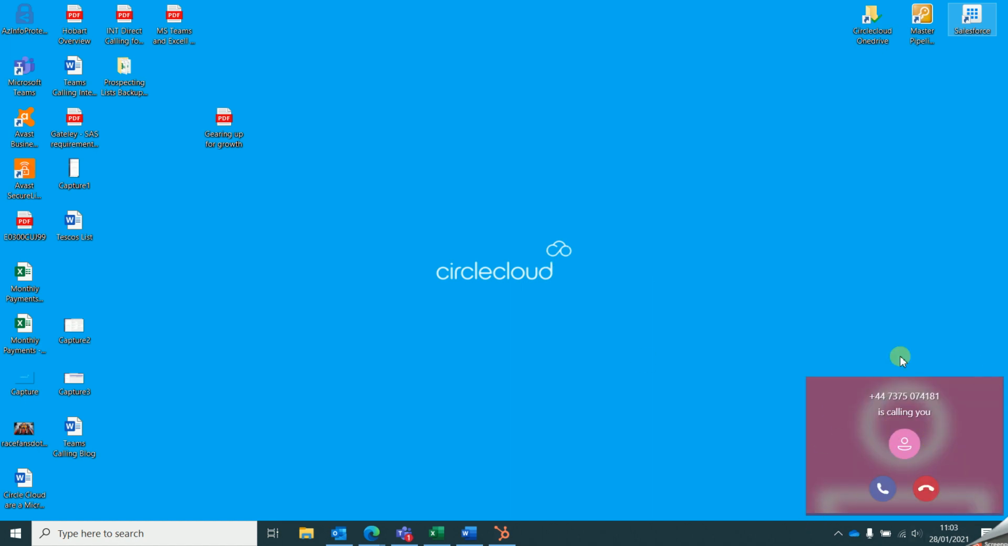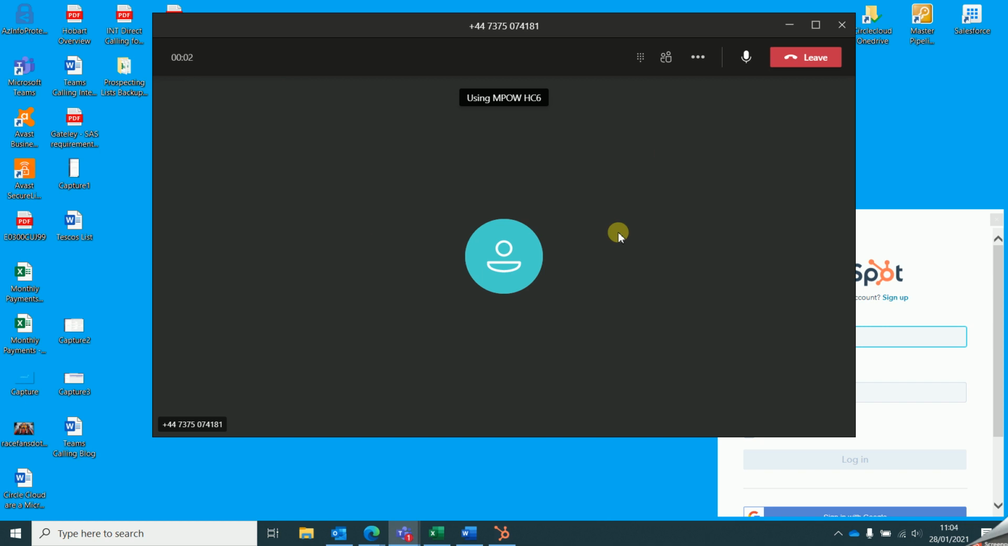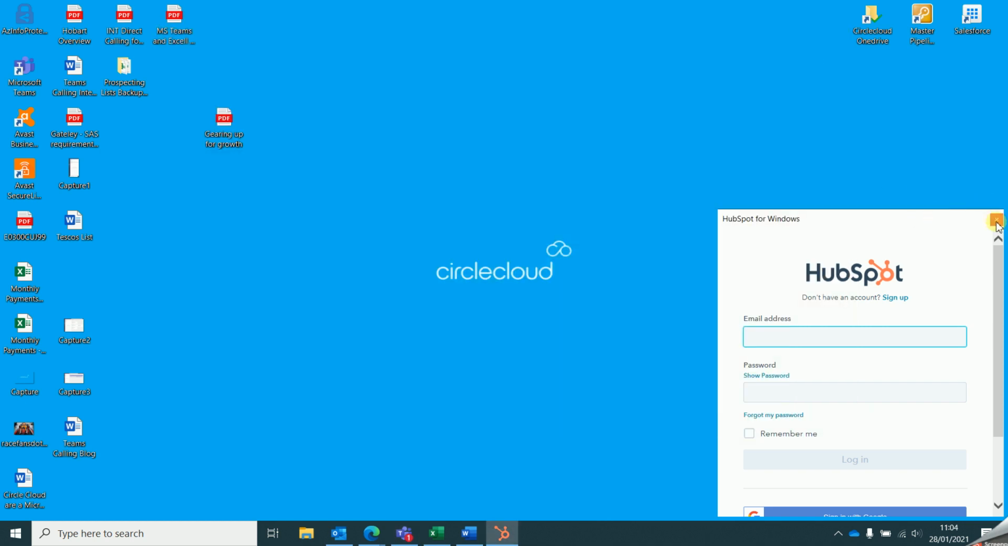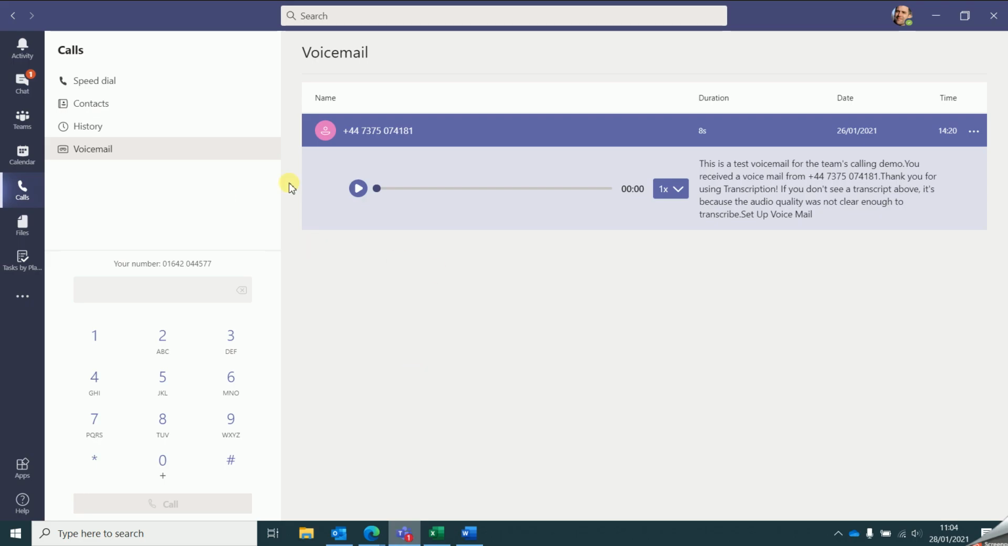You get a little pop-up in the screen that shows you the number that's calling you. If Teams knows that person, it will put the name of the person there and the photo if it's part of your company. You can choose to decline the call, which sends it to voicemail if that's what you want, or you can choose to answer it, and there you go. And then to finish it, you press leave. So really, really straightforward. If you can use Teams already, then using Teams as your phone system is just as simple and straightforward.